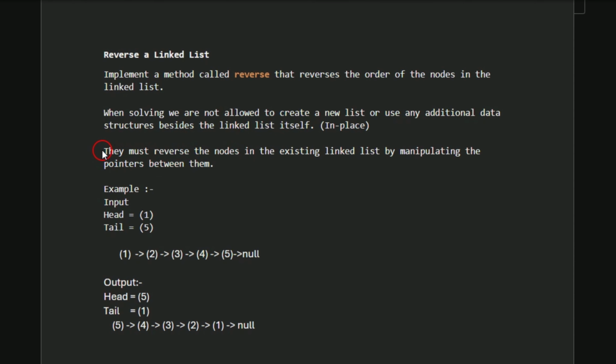The other point they have given is that you must reverse the nodes in the existing linked list by manipulating the pointers between them. You have to manipulate the pointers between them, but not create any additional data structure. I think we are clear here. So we have to reverse the linked list without using any additional data structures. Fine. So we'll see the examples now.